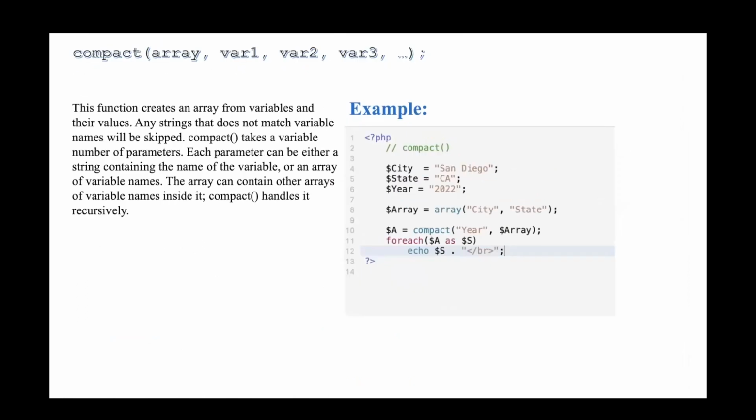Compact. This function creates an array from variables and their values. Any strings that do not match a variable name will be skipped. Compact takes a variable number of parameters. Each parameter can be either a string containing the name of a variable or an array of variable names. It could be both. The array can contain other arrays of variable names inside it, so it handles it recursively.